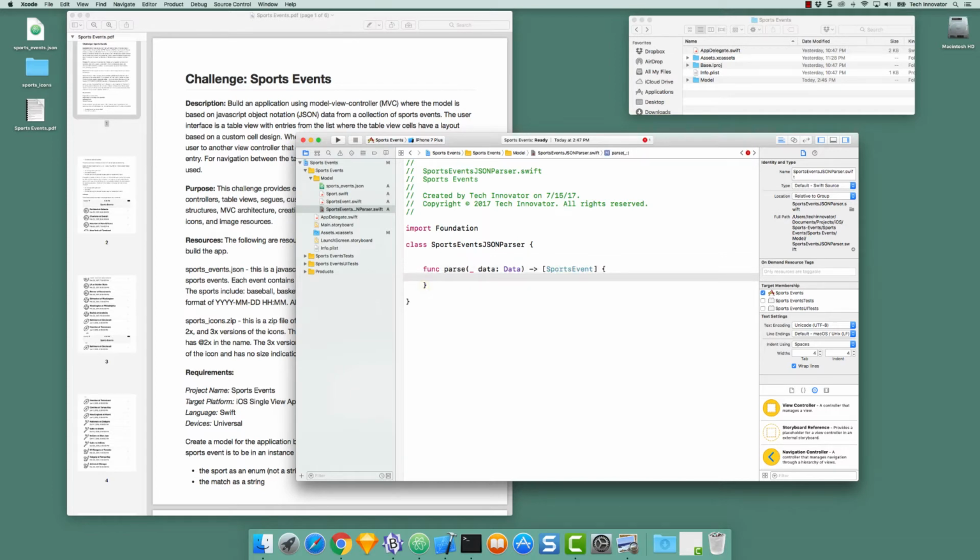Now, as I mentioned, this function, I want to be able to call it without creating an instance of sports events JSON parser. I want to be able to, what we would call in other languages, create a static function of this class. In Swift, I can put before the func name class, and that will indicate that this function can be called on the class, not on an instance of the class.